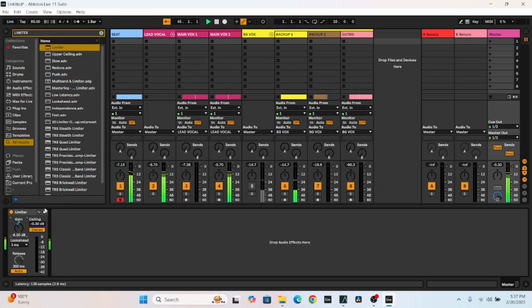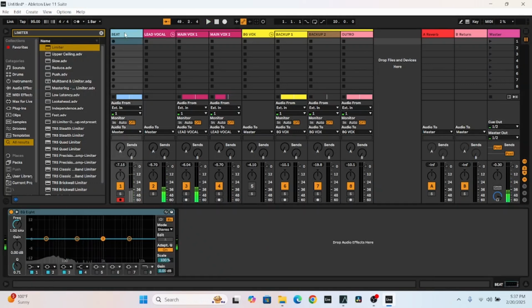You want the limiter to do -6, and if you can see, it's not hitting right here. It's in a safe place to be.